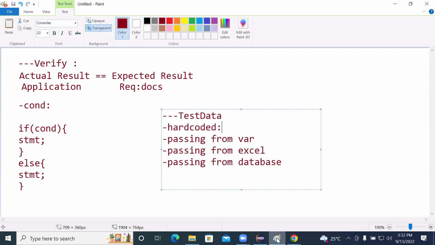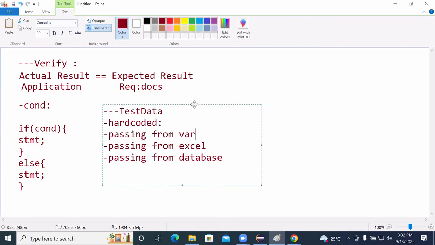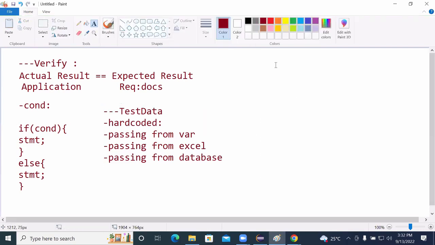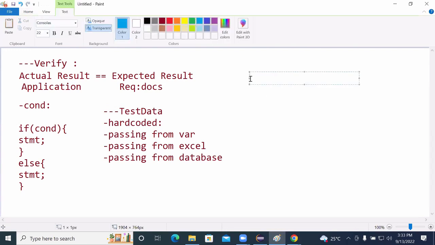In a similar way, we have passing from variable. So let's understand what is meant by that. Further, you will be looking into Excel. What exactly is the meaning of passing from variable?